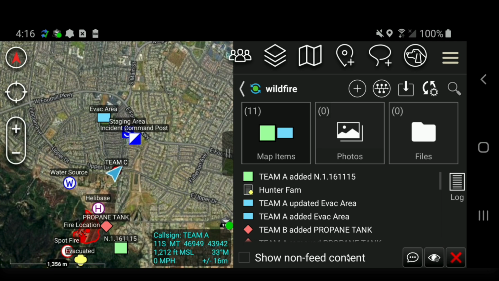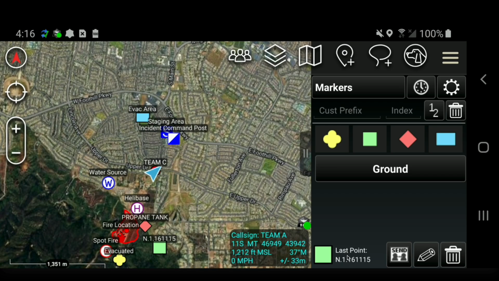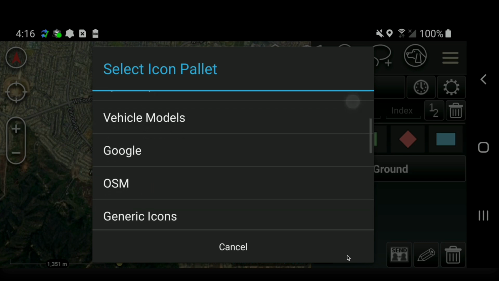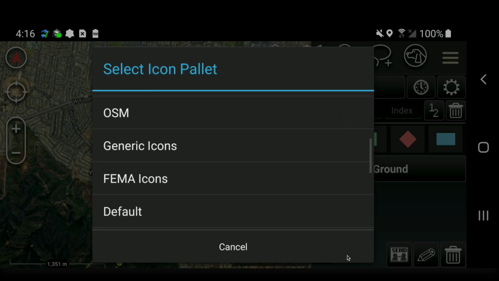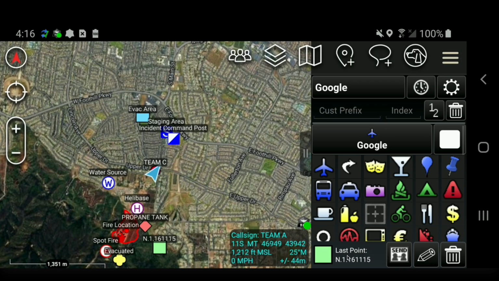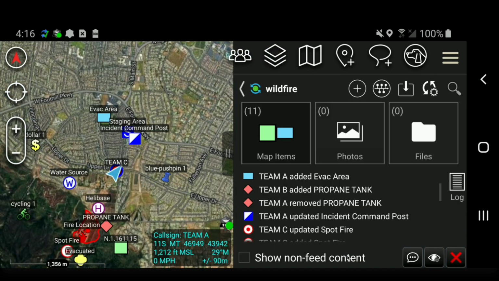Some of the things I want to show you at the bottom where it says show non-feed content. So what that means is, if I drop some other markers on here, let's go add some different icons here. And I drop this push pin here, and I drop this dollar sign, and I go back to data sync.